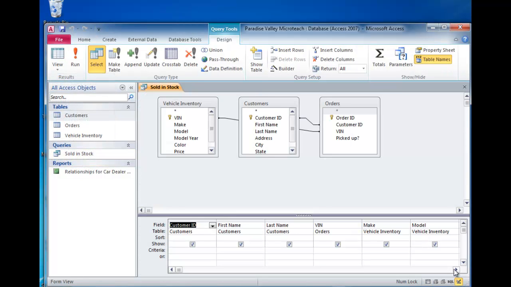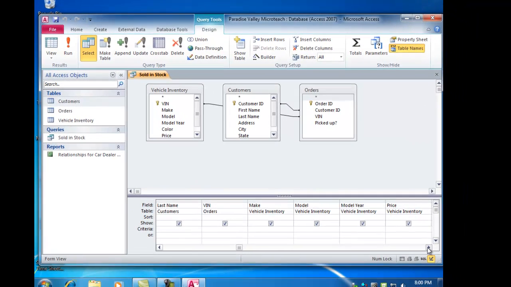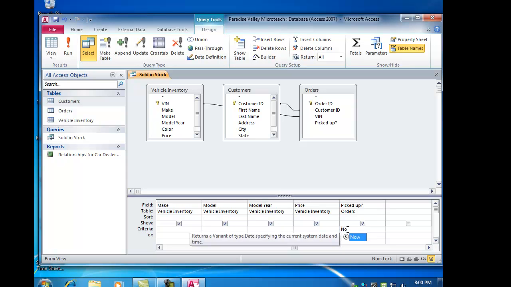I'm going to go ahead and use the scroll bar to go to the end where I have a blank field, and I'm going to go to the Orders table and double click on the Picked Up field because I want to know who has not picked up their vehicle. In the Criteria row, under Picked Up, I'm going to type the word No, meaning that they have not picked up their vehicle yet. If I hit Tab or click away, it's going to automatically insert this function now, which is the date and time, and that we don't want.